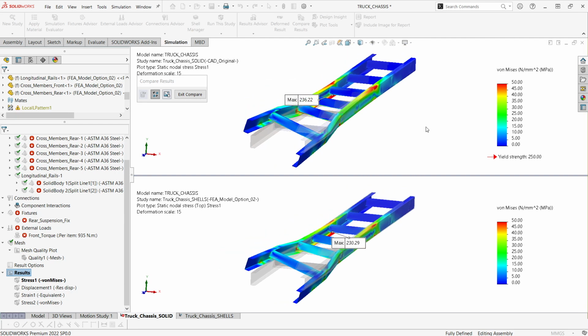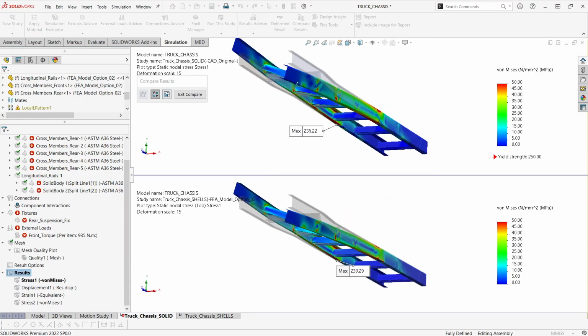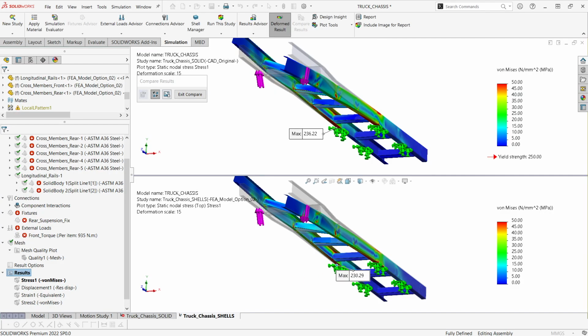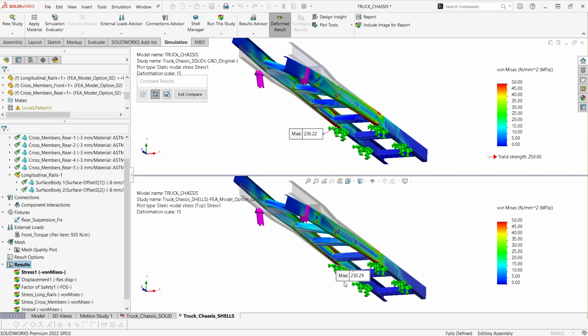Looking at this picture, we can see a very similar global behavior, and the maximum value of stress is located at the same zone, which is the connection with the rear suspension. And the value that we are comparing is 236 megapascals versus 230 megapascals. So almost the same value.